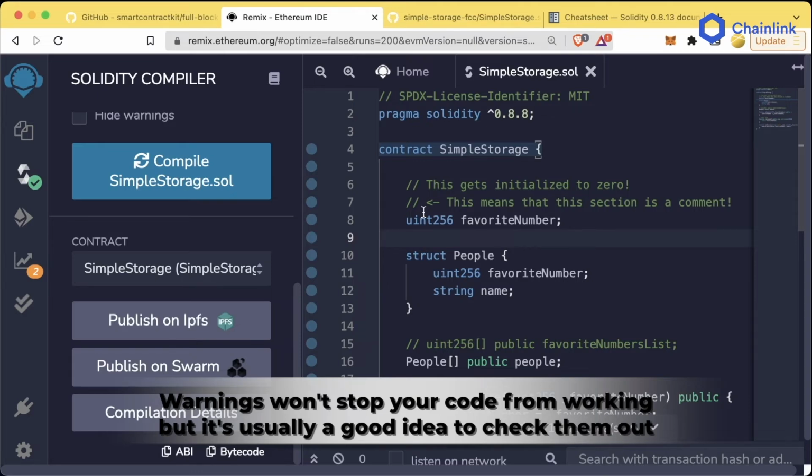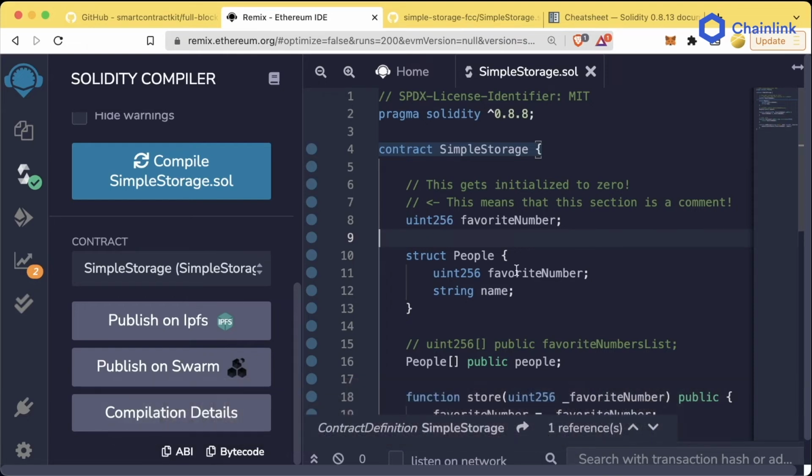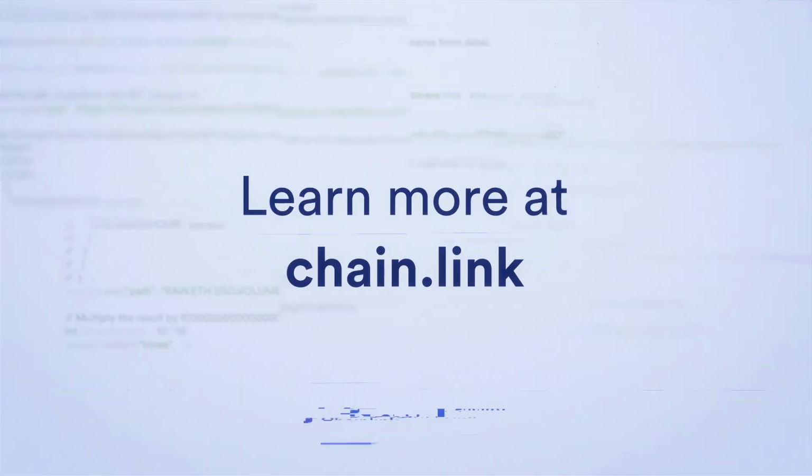But it's usually a good idea to listen to the warnings because often they'll give really insightful information about how to improve your smart contracts. So to summarize, if it's red, it's broken. If it's yellow, you might want to check it out, but it won't stop you from continuing to code.